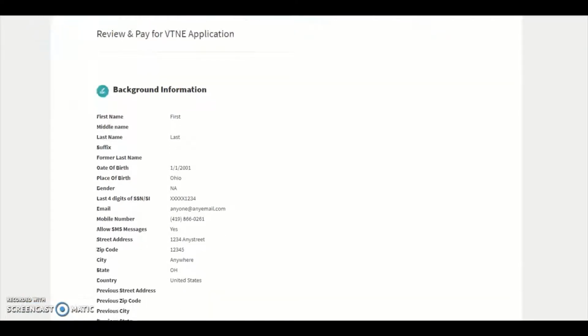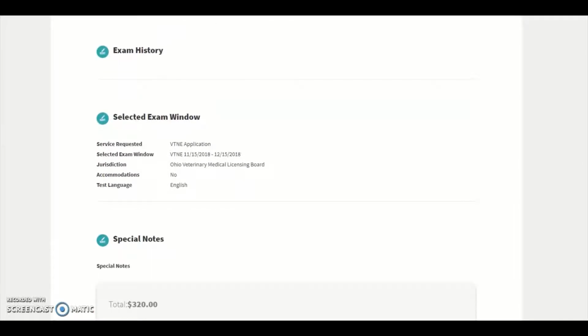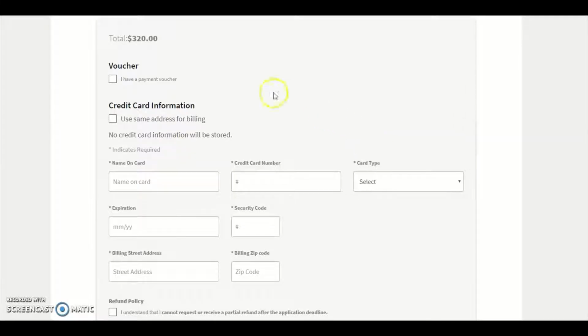Review all of your information to make sure it is correct. If this is your first time taking the VTNE, your exam history will be blank. Your testing window shows up right here, and your jurisdiction is immediately below that. You do need to pay for the VTNE at the time of application. The total is $320. So enter your credit card information here.